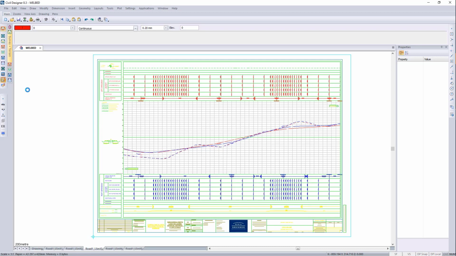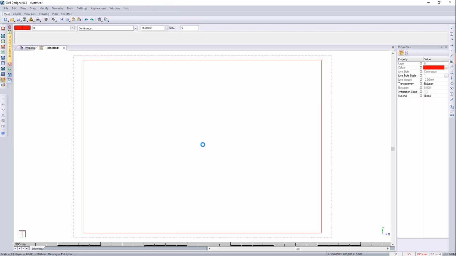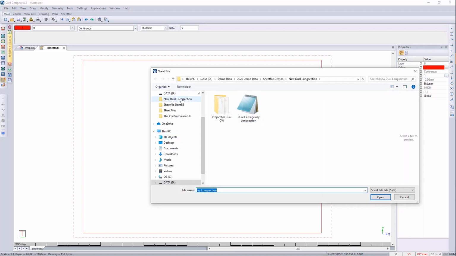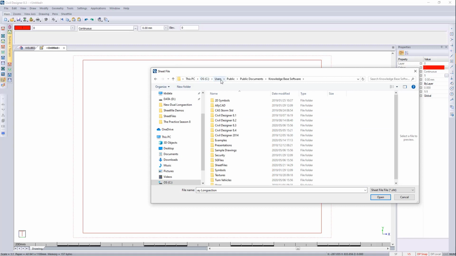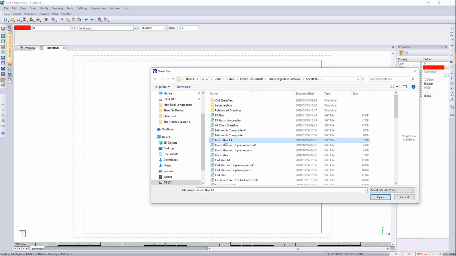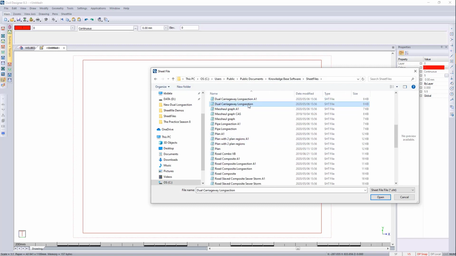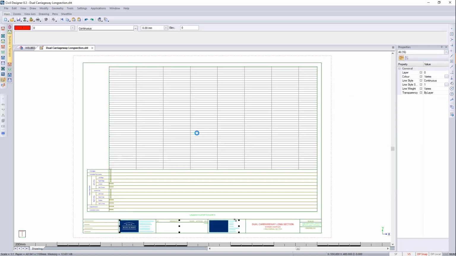So if we go to the sheet file editor, now you can create a sheet file from scratch, but that's going to take a lot of time. So rather take one of Knowledge Base's sheet files and then edit it to your company's specifications. So I'm going to say File, Load Sheet File, and I'm going to go to my Knowledge Base folder, which you'll find under C drive, Users, Public Documents, Knowledge Base Software. You'll find the sheet files. I'm going to look up the dual carriageway long section, and I'll load that. So here you can see you've got the Knowledge Base's dual carriageway.